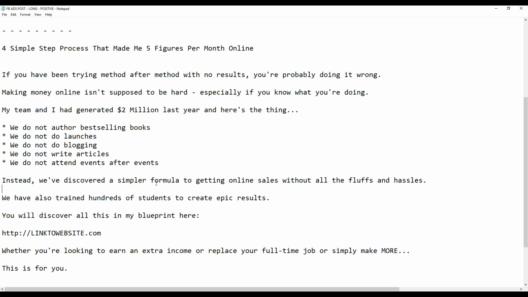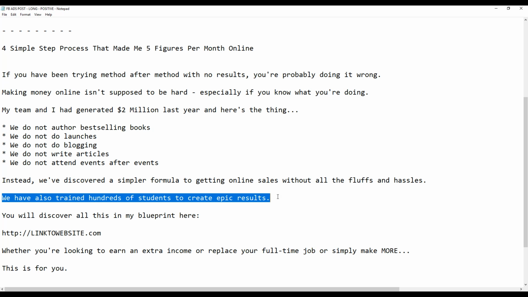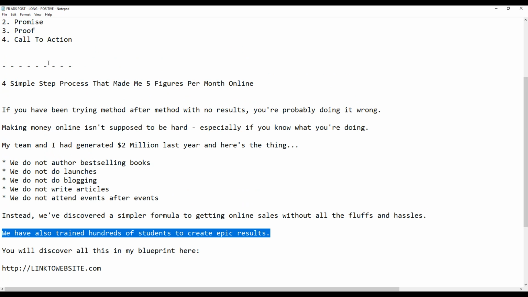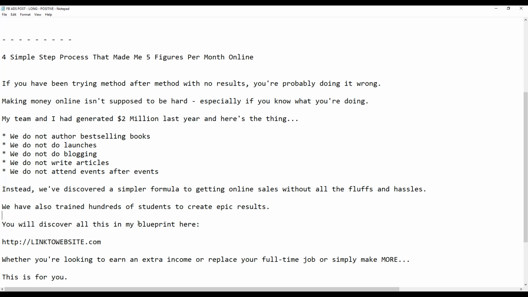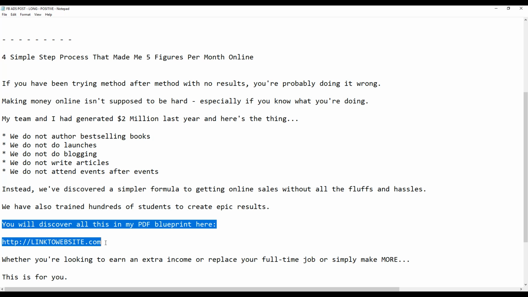Instead, we've discovered a simpler formula to getting online sales without all the fluff and hassles. We have also trained hundreds of students to create epic results. So what I just did here is that this is also part of the proof. Not only have I presented ourselves as proof that this works, we have also trained other students as well. You will discover all this in my PDF blueprint here. So you put a link to your website or your landing page over here. So this is basically the call to action.